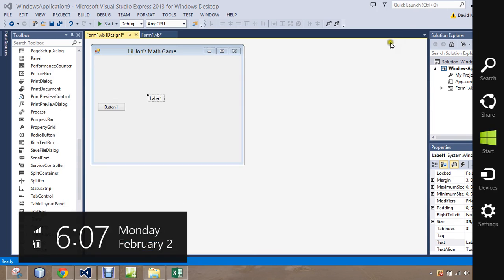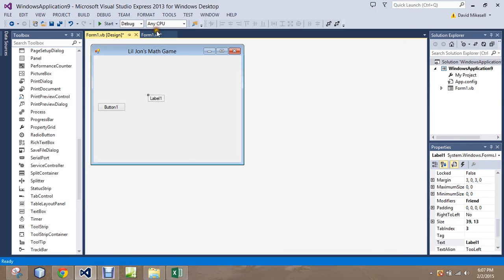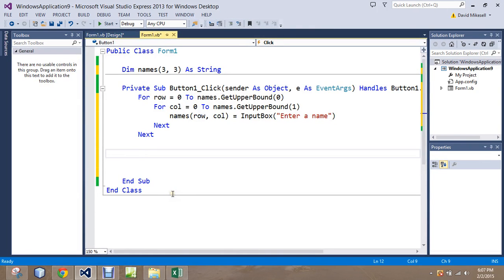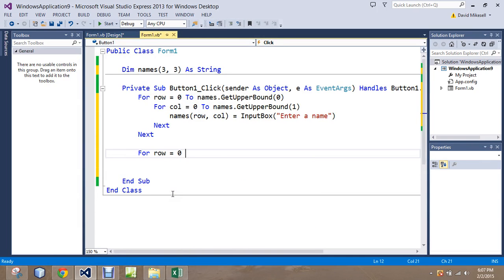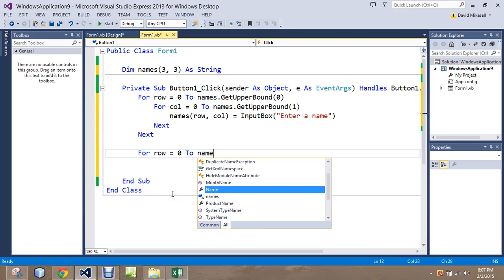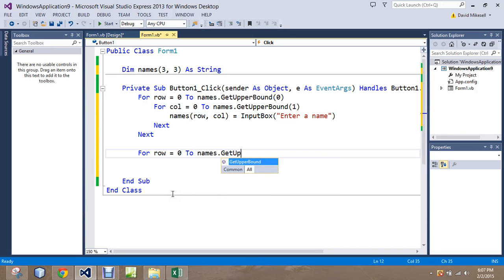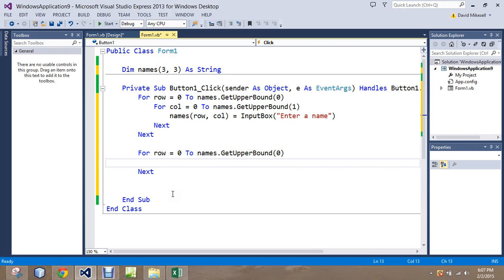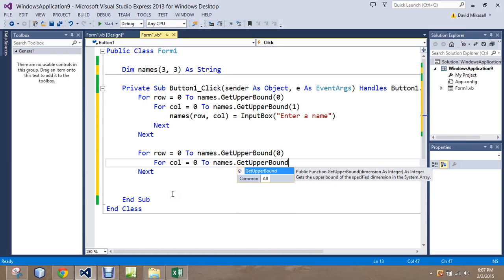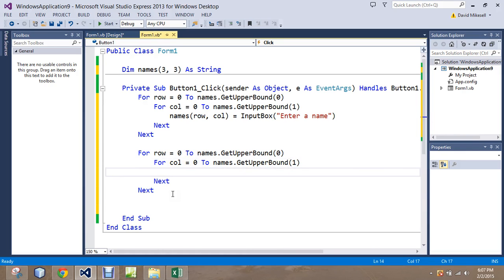So, this is how this works. We're going to do the same two for loops again. So for row equals 0 to names.getUpperBound. Notice how it's a singular term because it's only one bound we're getting. And for col equals 0 to names.getUpperBound of 1. So again, the rows always stay with 0, the columns always stay with 1.